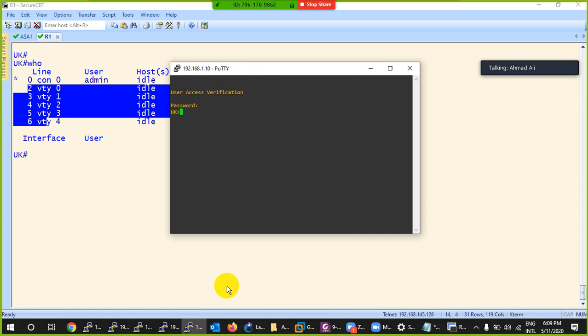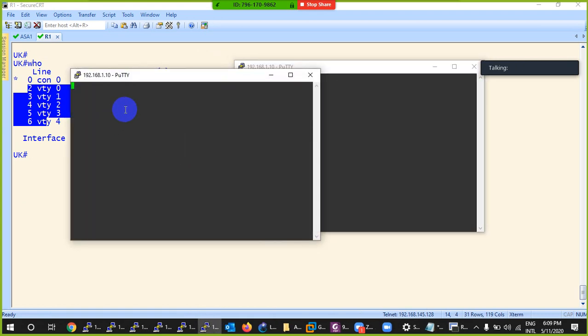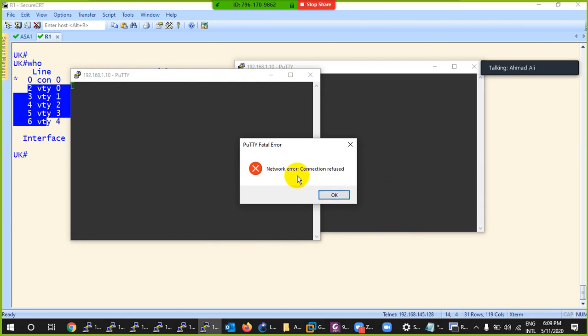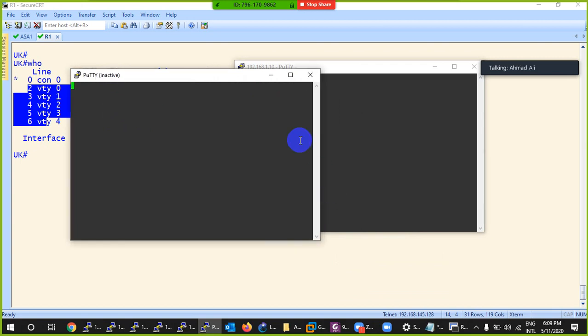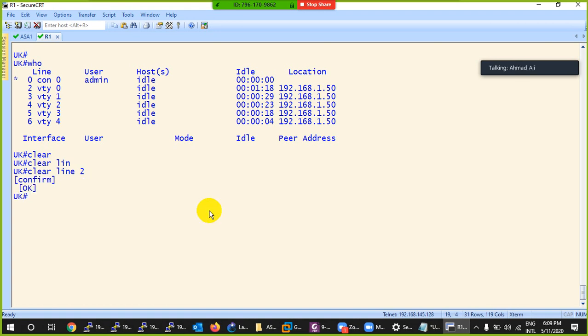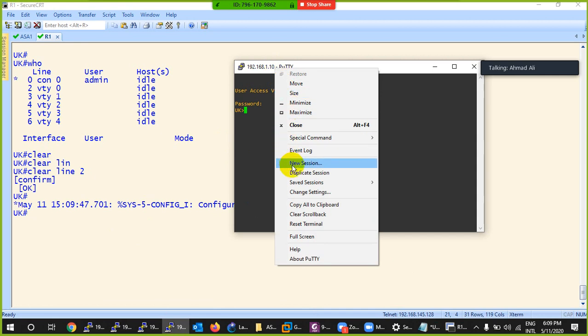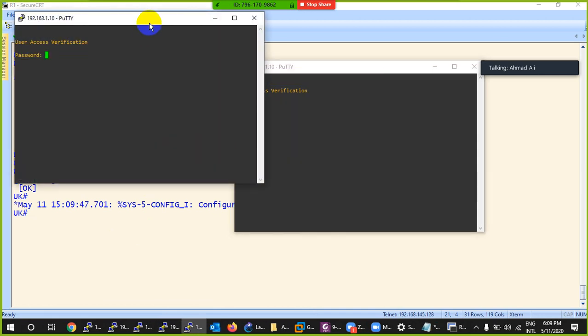Now after this, when I try, it will give me an error. Look at this, it's a network error, connection refused. Now you have two ways to connect. At a time 5 people can connect because I said VTY 0 to 4. Either disconnect from here with clear line and the line number, suppose 2. Enter. Now I disconnected one. Now I can connect another guy if I want, because now I have a space. Yes, now it's going to connect.